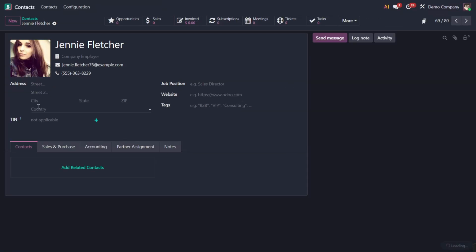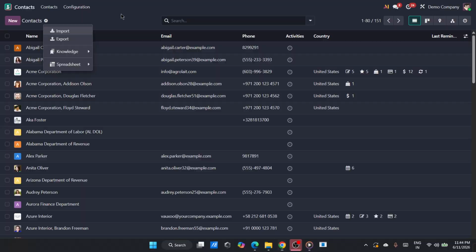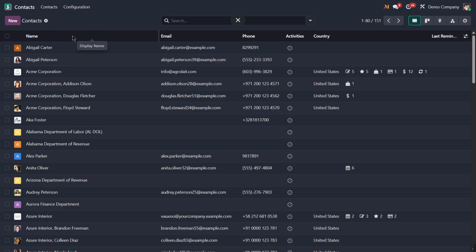Now, here's where it gets a bit technical. Look towards the top left corner of your Contacts app. Do you see a small gear icon? This gear icon is your tool for settings and options within the app. Click on it, and it will open up a drop-down menu featuring various options. From this menu, you want to select the option that says Export. This is your ticket to getting those contacts out of Odoo.